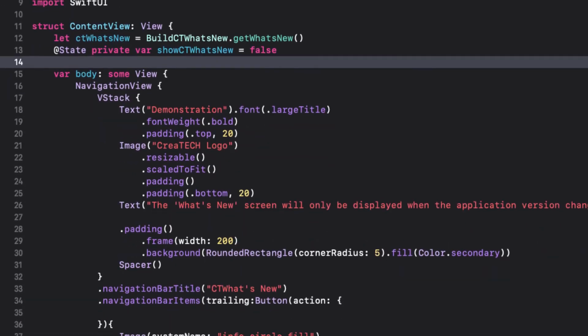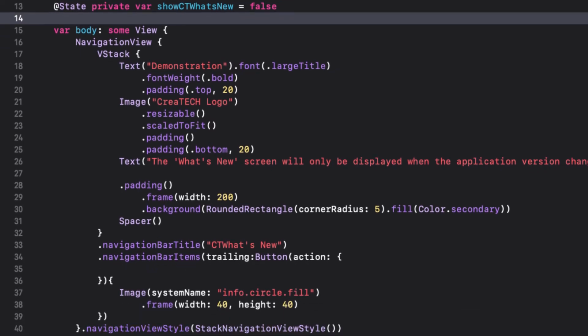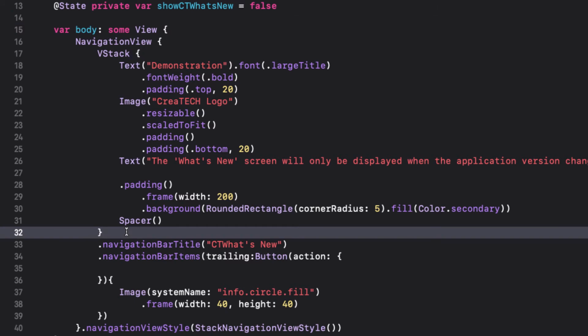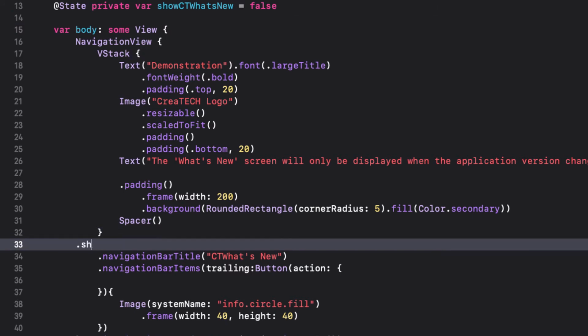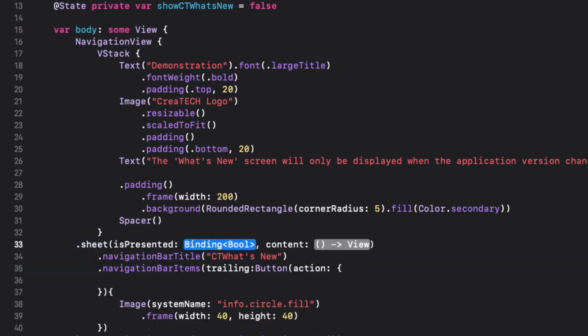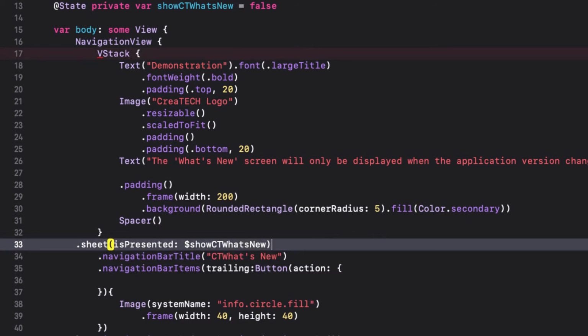Now we can create our sheet, and we attach this sheet modifier to our VStack. It will be presented whenever our showCTWhatsNew variable is true. When it is, we present the CTWhatsNew view and pass in our instance of CTWhatsNew.